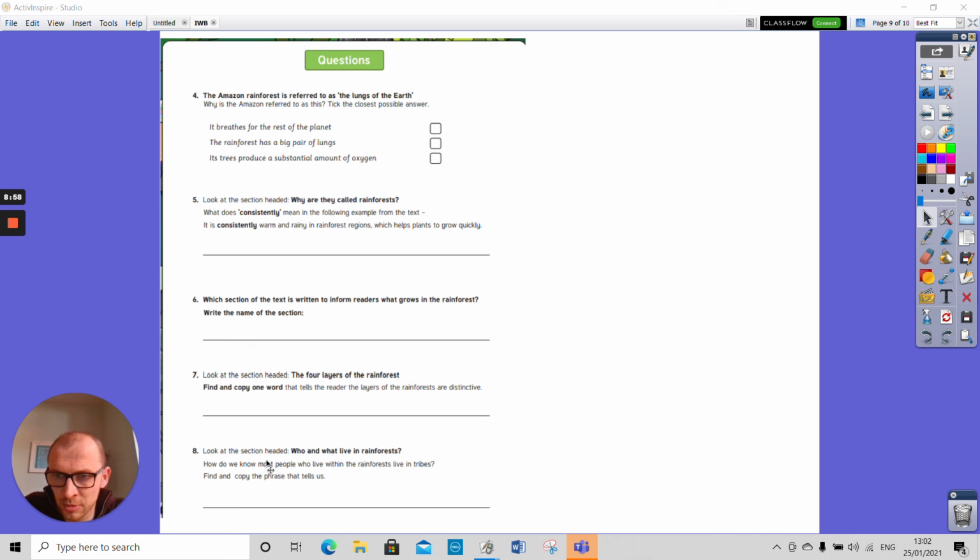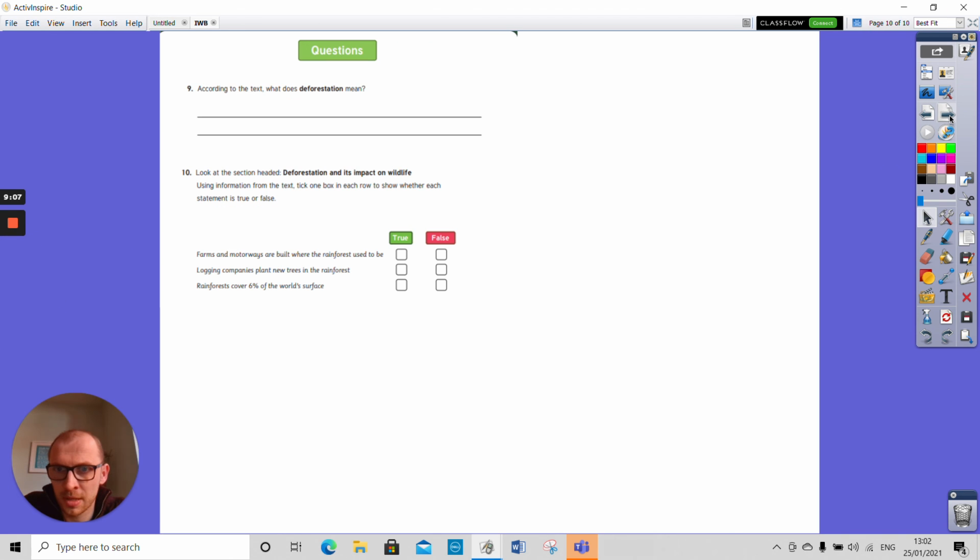And number 8, look at the section headed who and what lives in the rainforest. And then I'm going to leave you with number 9 and 10 to do yourself. So if you have any questions, you can log back into Teams and I'm happy to help. Enjoy!